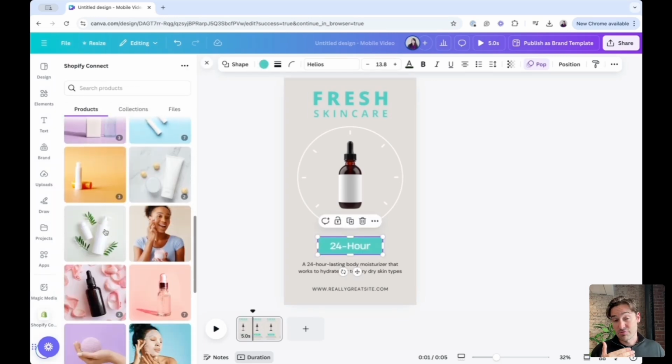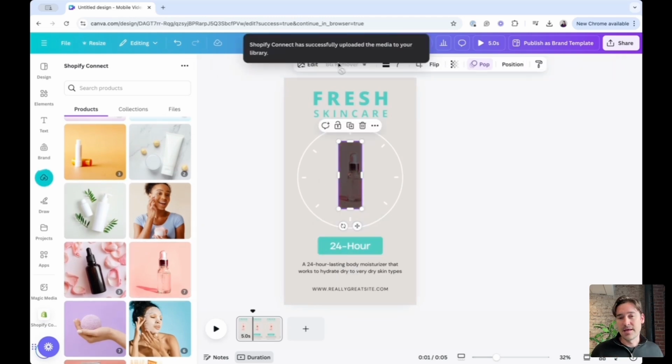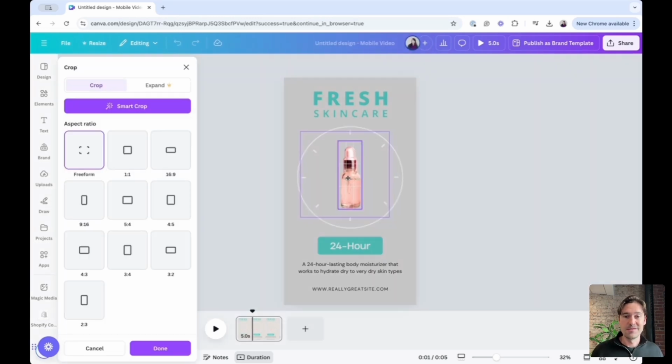We now are scrolling through the products from our store. Got it in there. That looks great. And so we just want to, again, position this. All right, this is looking lovely.